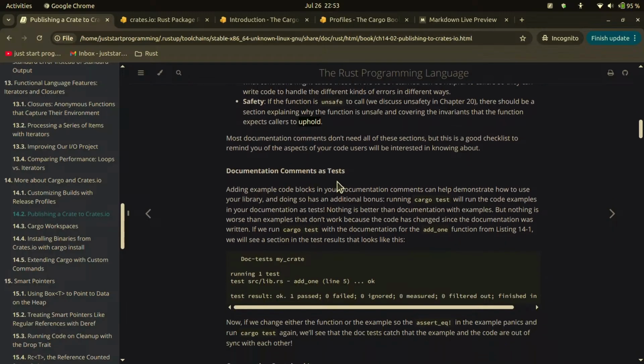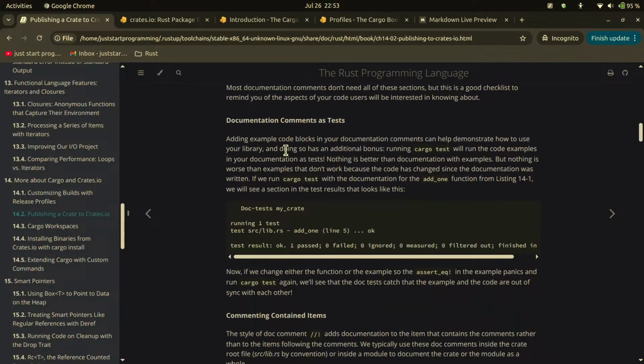Documentation comments as tests. Adding example blocks in your documentation comments can help demonstrate how to use your library, and doing so has an additional bonus. Running cargo test will run the code examples in your documentation as tests. Nothing is better than documentation with examples, but nothing is worse than examples that don't work because the code has changed since the documentation was written. So it means you need to update your examples also.